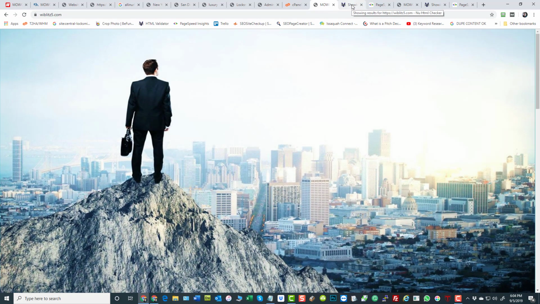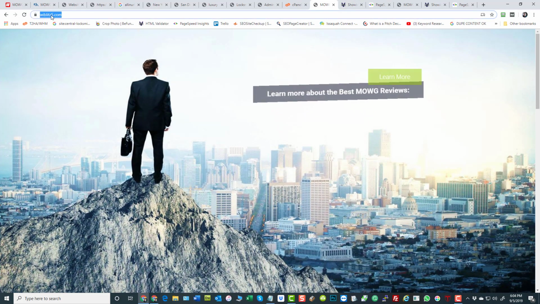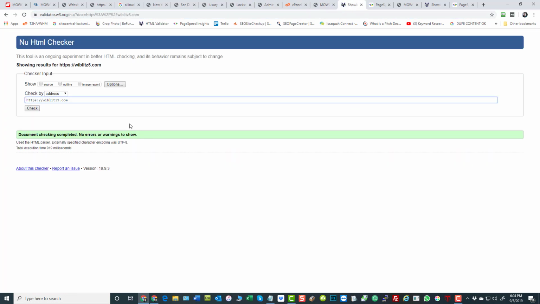Okay, so first of all, let me show you one thing. This is where I have this installation, like for you, right? This has no coding errors. Yours will have no coding errors. And the reason for that, Google ranks that higher than websites that have coding errors, all other factors being equal. In other words, remove everything else that Google's looking at for rank. And HTML validation is one of the most important things that will help you rise up and rank faster. Document checking completed, no errors or warnings to show.